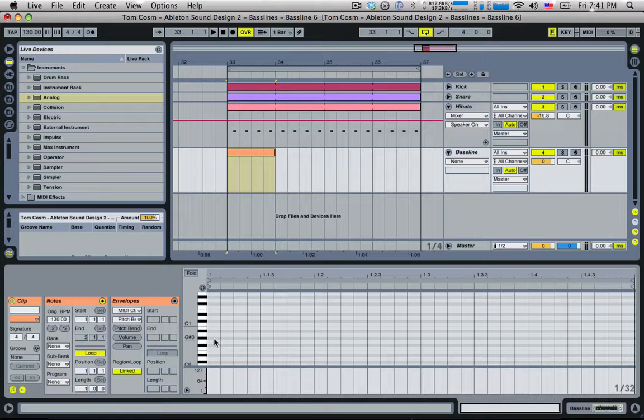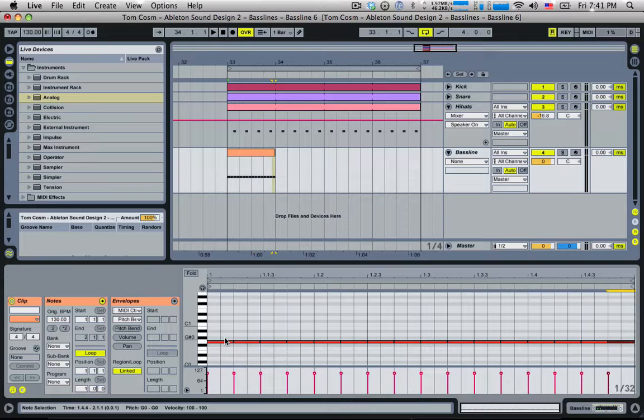So let's just start off by adding in some notes now. Go down to G as usual. Let's just put in 16th notes like we usually do. 1, 2, 3, all the way across. Pushing Command D to duplicate the note. Nothing amazing as yet.